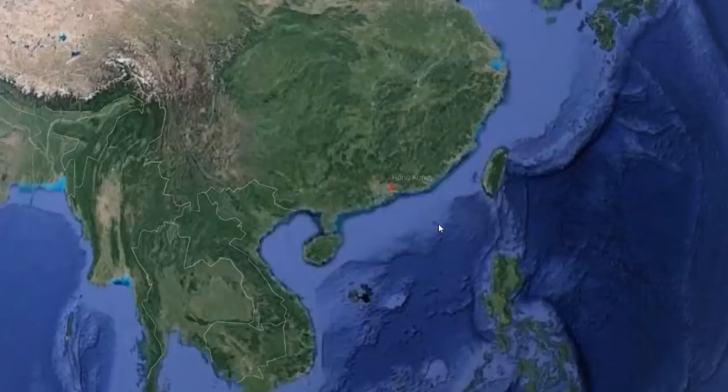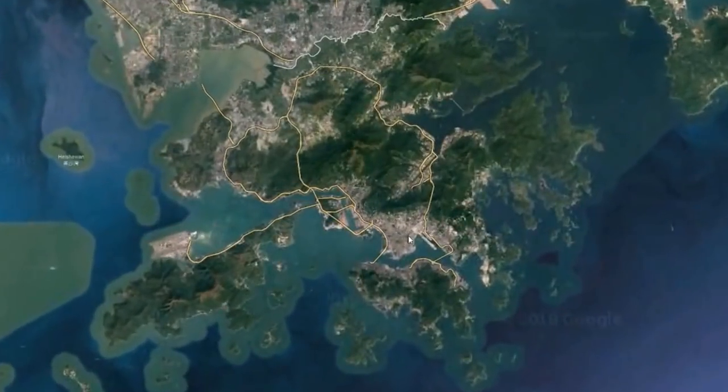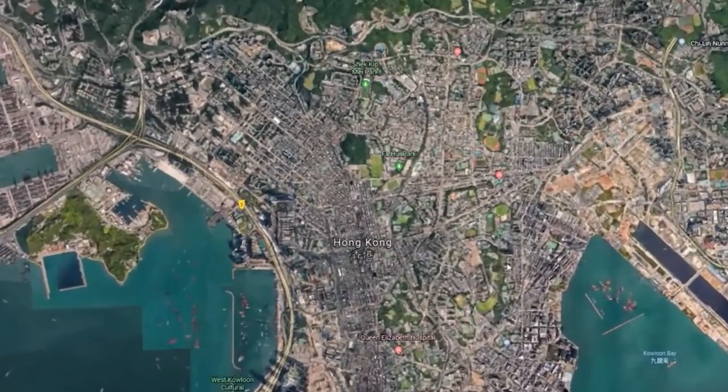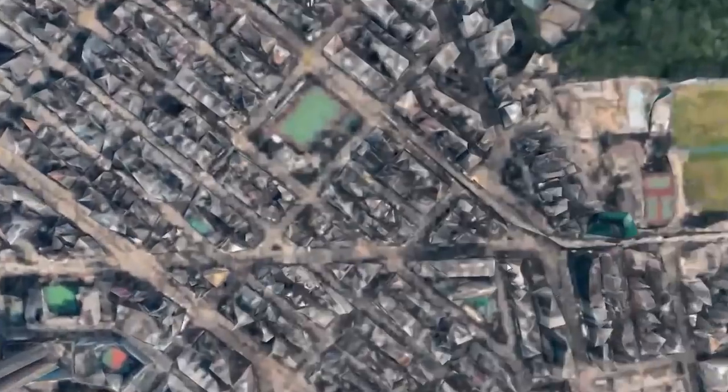So to start this series off, I'm going to choose Hong Kong as the location. I'll head over to it and select this little guy. I'll randomly drop him somewhere around the city, and then it should bring us into a street view, and then we can begin with the first episode of Draw the World.